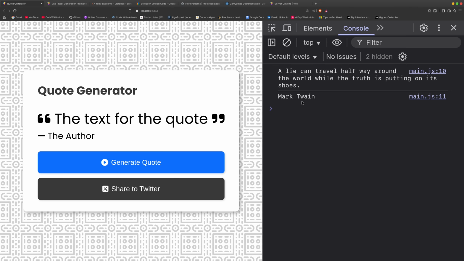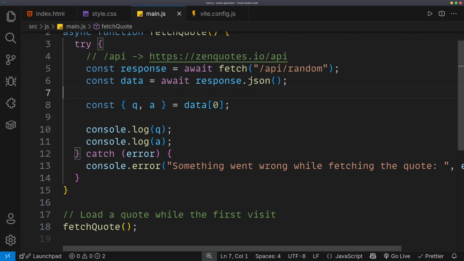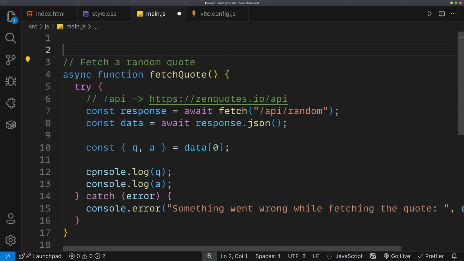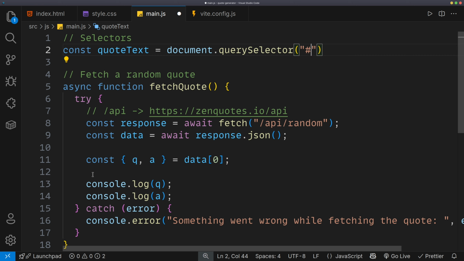All right. So yeah, as you can see, we are getting all of the responses as expected. Now what we have to do is get the quote text, and add the quote text there. So now let's go here, and here at the top, we can add selectors. So const quoteText equals document.querySelector, and then we select the ID of quote-text.